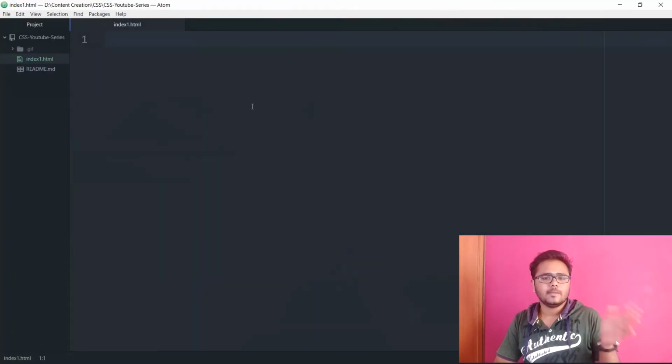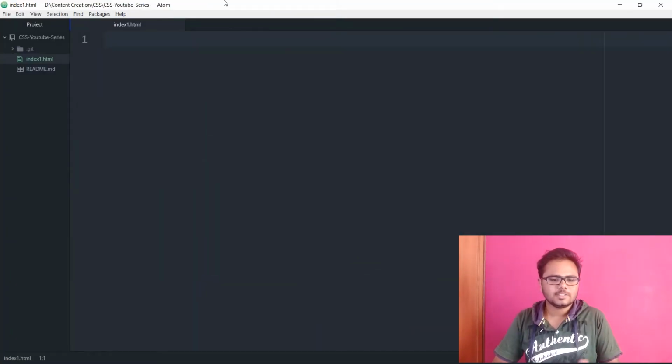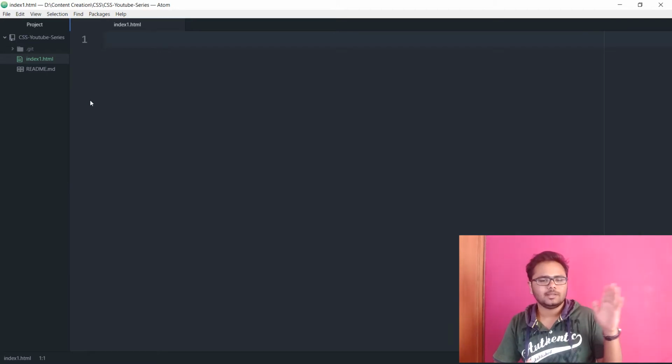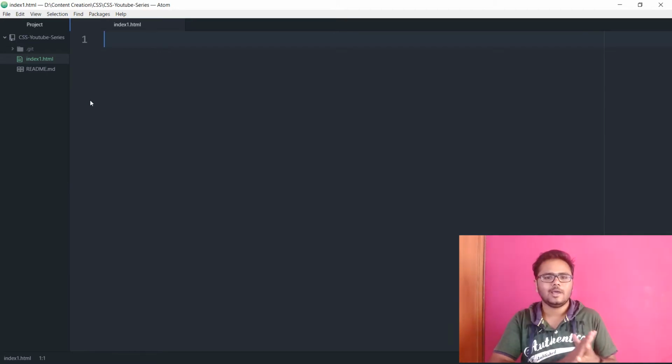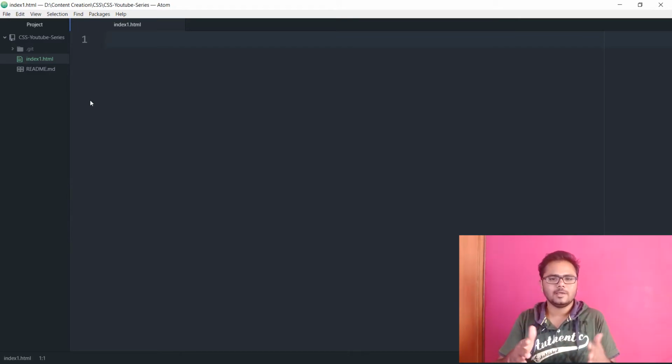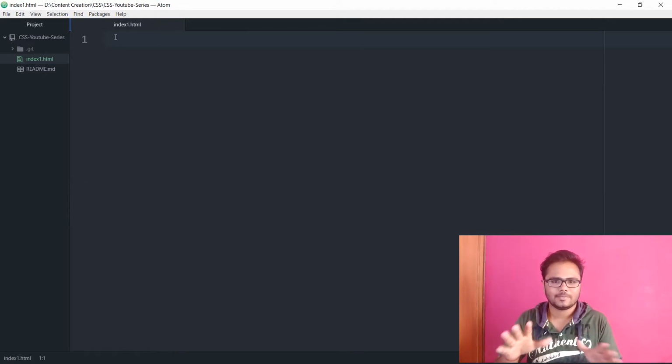So let me first open up our Atom text editor. We have been using this in the HTML series also. So first let's create this index1.html. You could name it anything, because whatever CSS we're going to apply is either going to be inside the HTML file or in a separate CSS file, placed relative to the file which we are working in. So we are going to be working in this file.